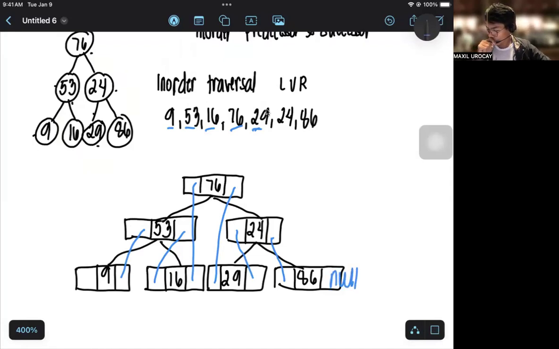And then for the predecessor, the 86 predecessor is 24. That was done. So we're able to work on that already. Then the predecessor of 24 will be 29. So we're done with that. Predecessor of 29 will be 76. So it's already been established earlier. And for 16, that is 53. So we're done. 53 will be 9. So we're done with this.